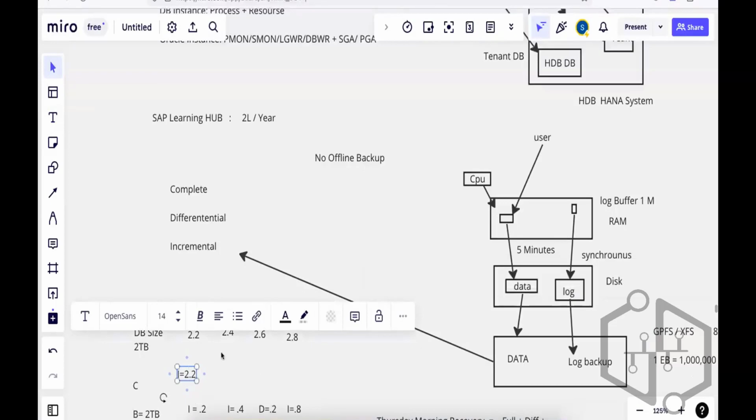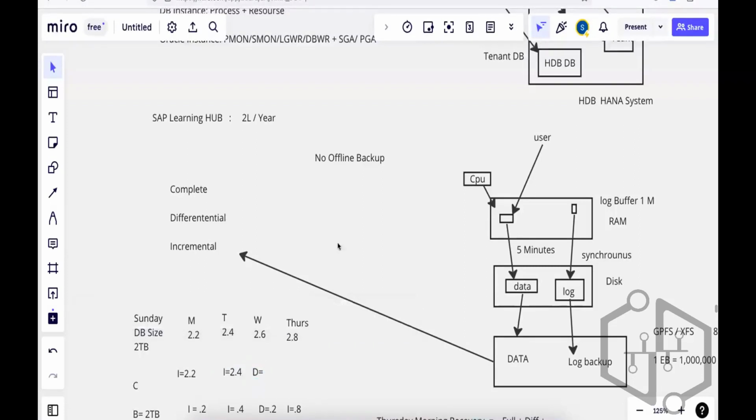Now on Tuesday, we are taking an incremental backup. What would be the size? 2.4. Yeah. So that's why I have explained this one. You are saying 2.4. And on Wednesday, when we are taking the differential backup, what would be the size? The differential will be 200 MB. 200 MB. Okay.